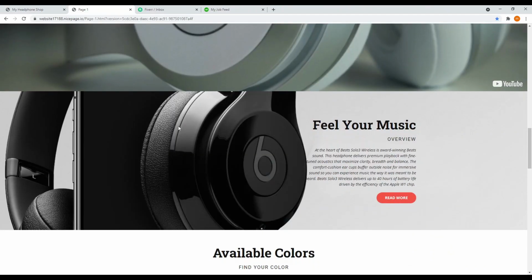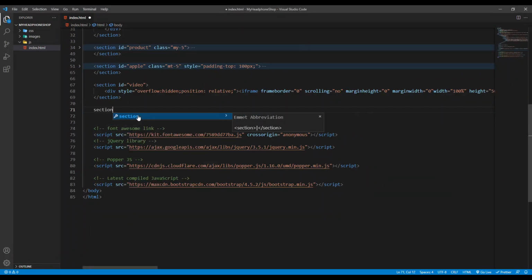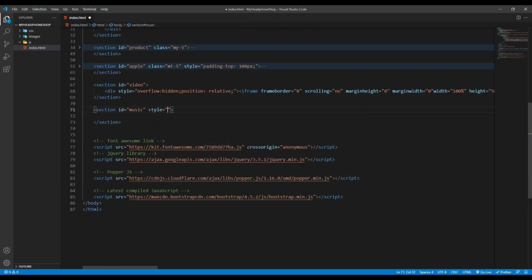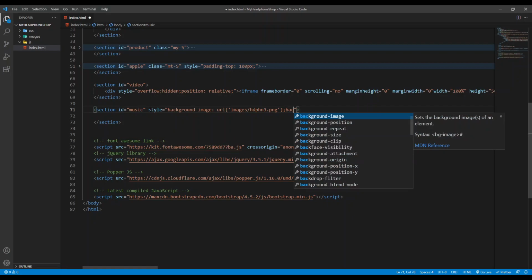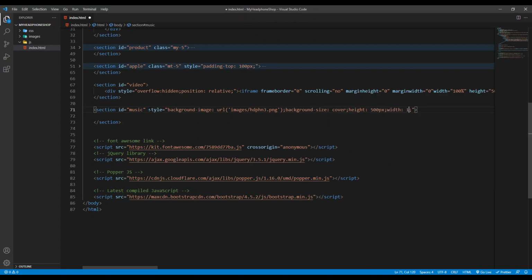So next we need this section of fill your music, then there is a background image of it and some description and a button. To create this section, I'm gonna declare a section, give it the ID of music, and we need a background picture, so I'm gonna do style background image URL, and the image is images slash f3.png. I'm gonna give it background size cover, and also some height. So I'm gonna give it a height of 500 pixel and width 100%.